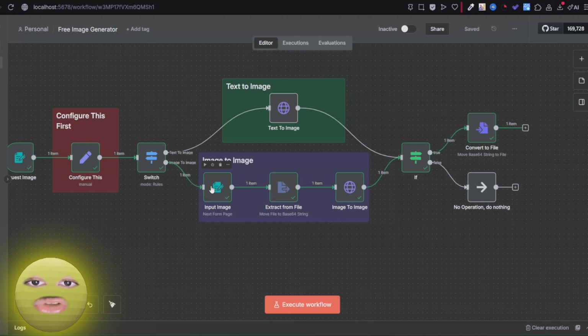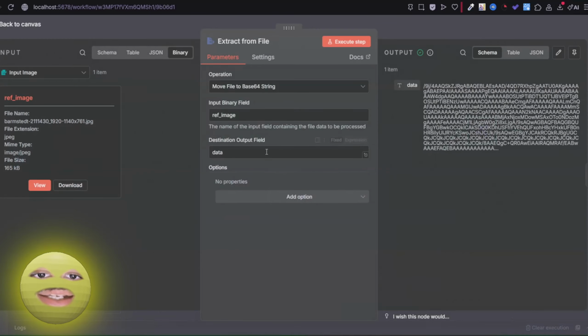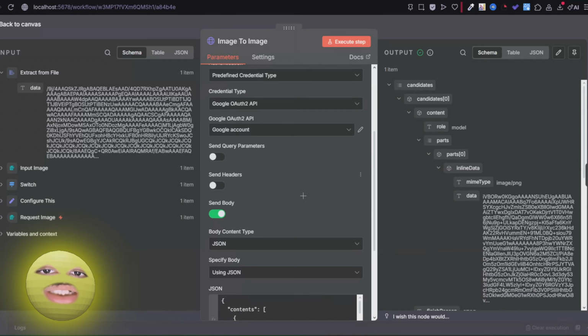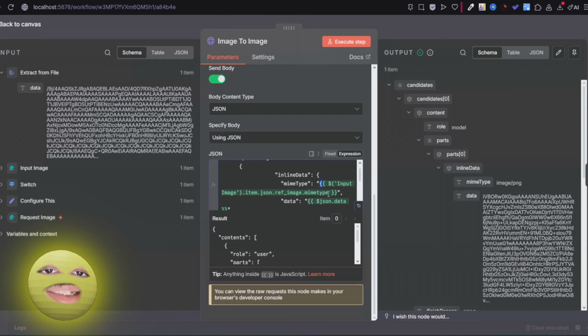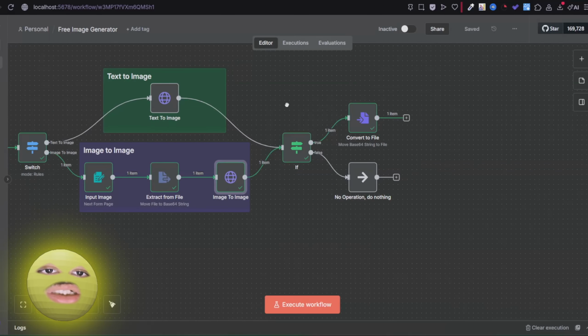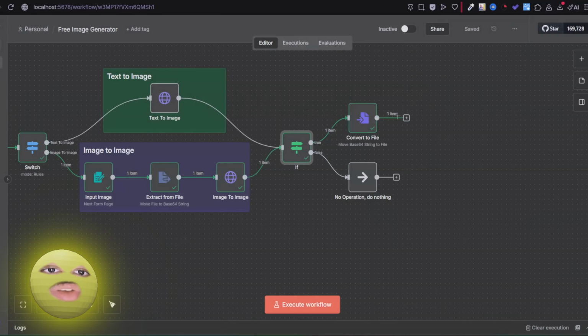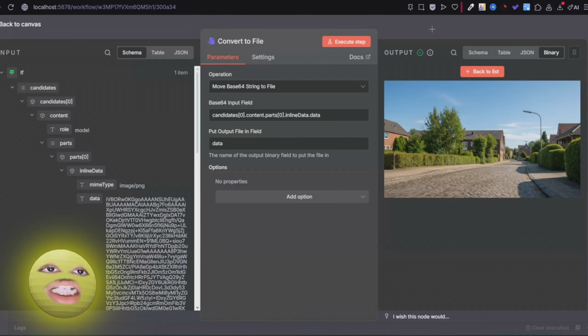For the image to image, we'll ask the user for the actual image he wants to change, extract the binary or base64 data string from it, and then pass it directly to the endpoint again under a different format, again the prompt, but it has the inline data to pass in the image here. After that, we'll select whether this object that contains the image exists or not. If it exists, we are going to convert it to a file so we can view it directly or download it from n8n.